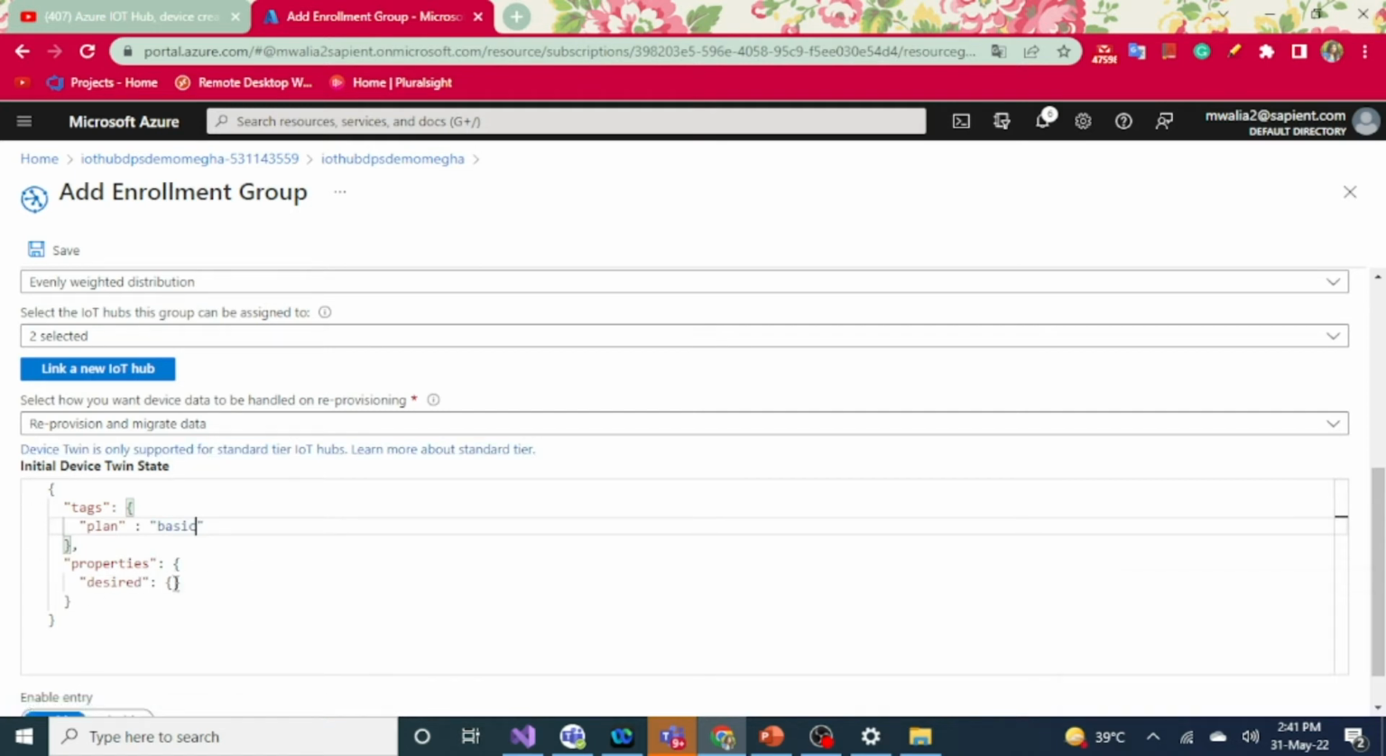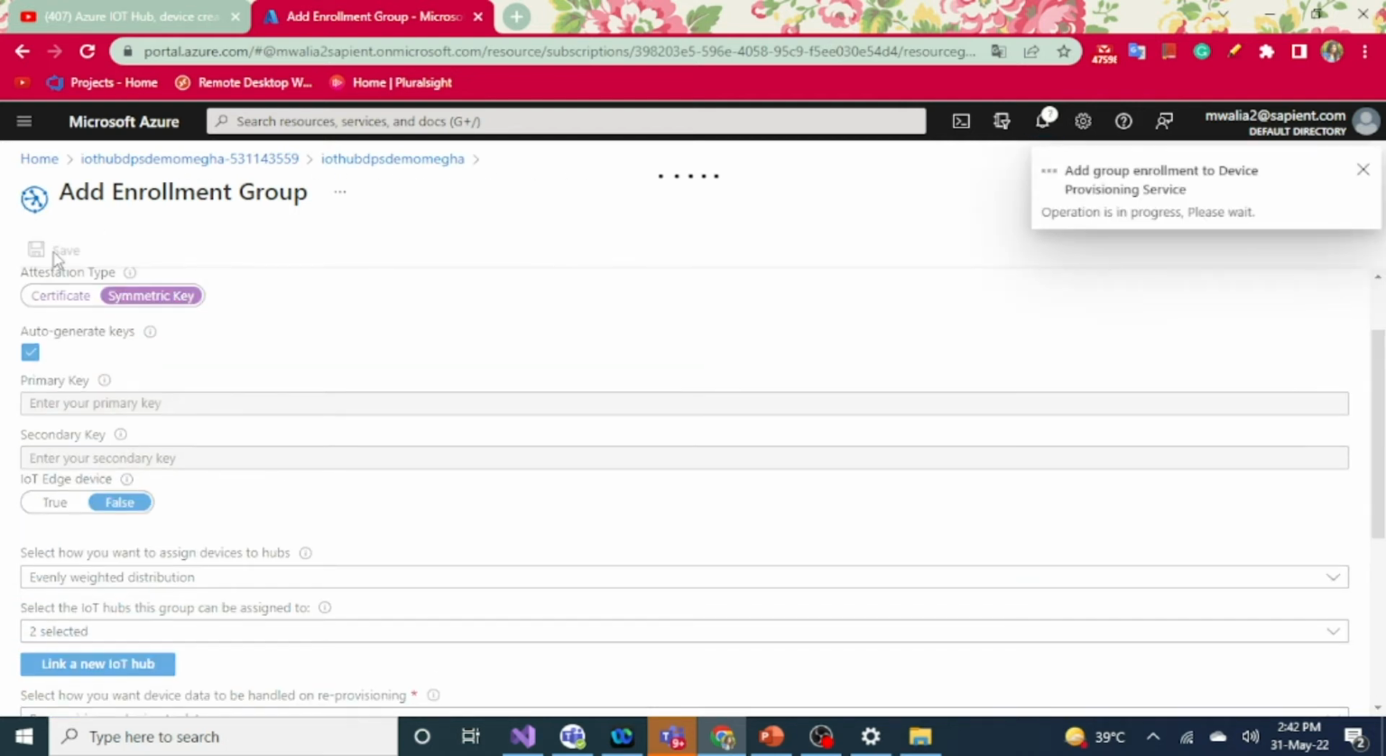and in desired property my initial setup will be channel status, which I'll be switching to on because I am considering this as a basic plan. So basically these devices will be having a basic plan. This is the tag, and the desired channel property would be switched on. I think I'm done. Let's save the enrollment group.